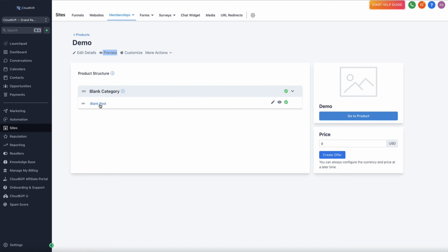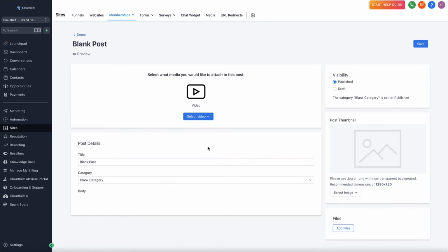In this particular case here, I'm just going to go ahead and click on the pencil next to the blank post. It's going to bring us into the post itself. This is going to be the post thumbnail here to the right. Again, this is going to be the one that they see in that list.